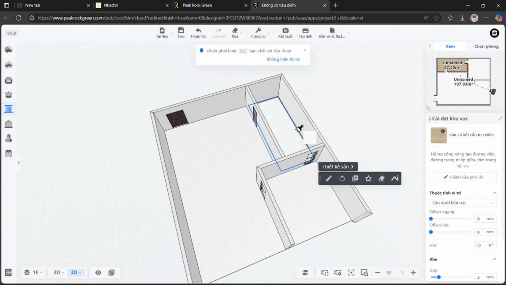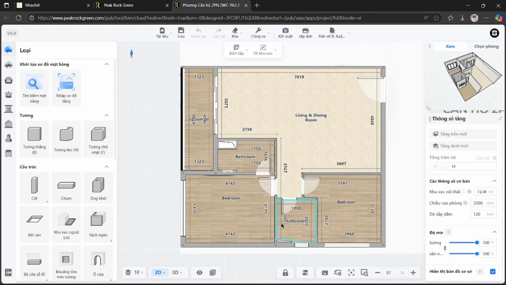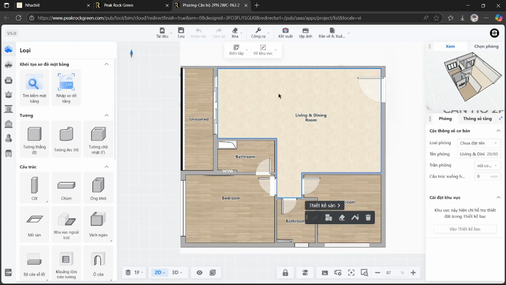Hi everyone. So here, I already have a floor plan with all the walls and rooms divided properly. Now, I'm going to show you how to change the floor material in your design. Let's say I want to change the flooring in the living room. Just click on the space, and then select floor design.